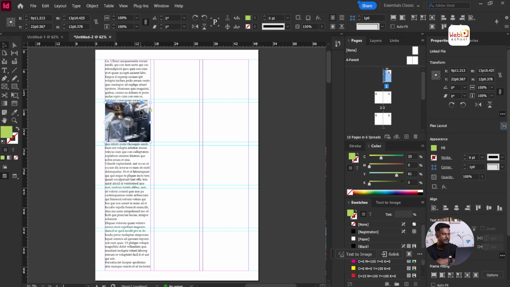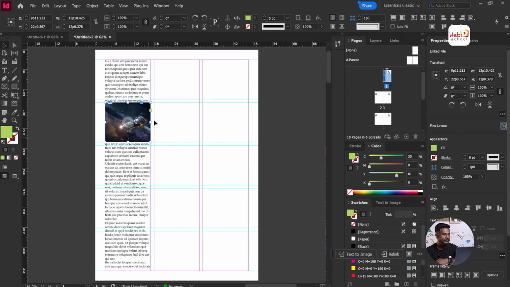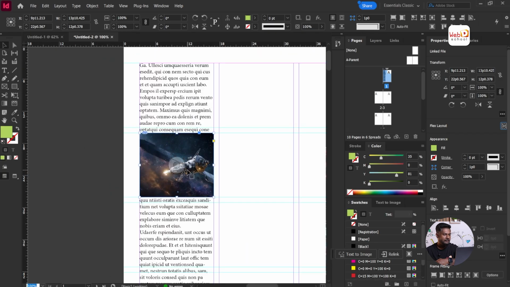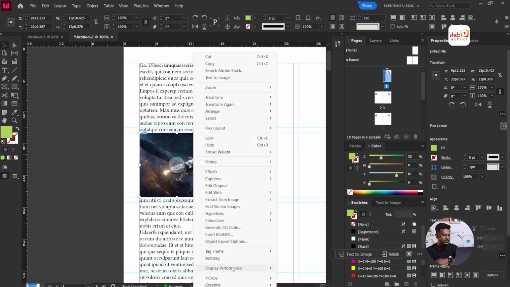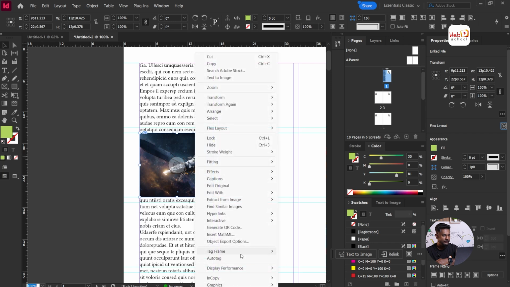If you want to see the perfect image, first you have to fit it into the frame. You can right click, choose Fitting, and Content-Aware Fit. Now it automatically fits the image. You will still see a lower quality image. If you want to see the full quality image, you can right click, choose Display Performance, and choose High Quality Display. So you can see a better quality image here. Later, once previewed, you can go back to Display Performance and choose Use View Settings.